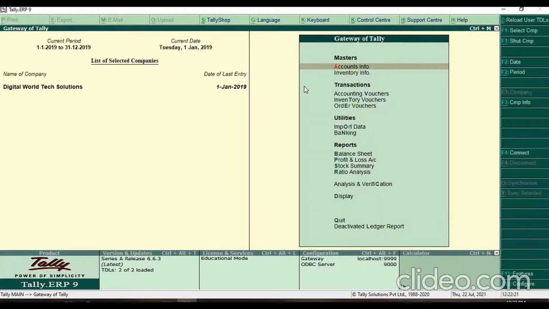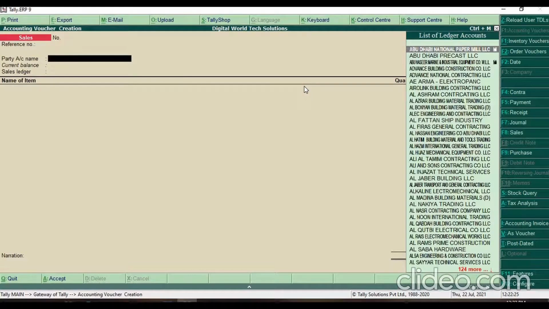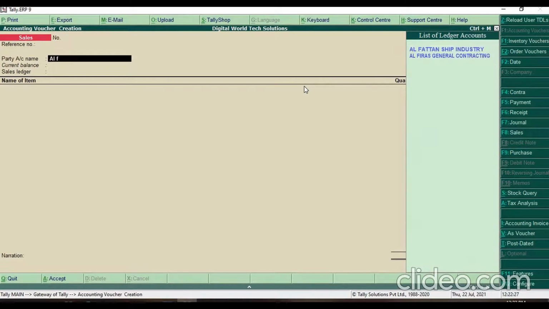And if I go back to my accounting voucher here, sales, and if I try to choose that particular party name, it was Al-Fateh something guys, it's not showing here, you can see from the list. So it's hidden from the list, it's deactivated from the list because I have used this TDL, right guys?